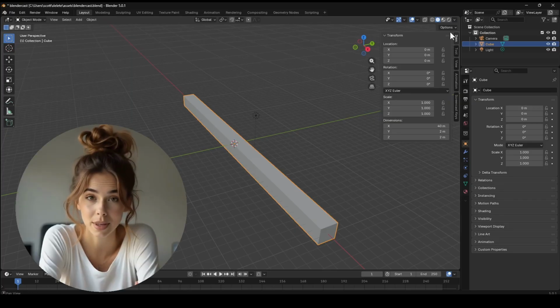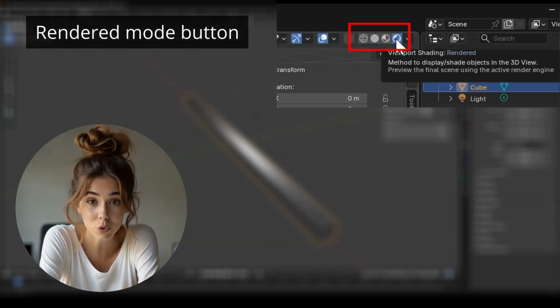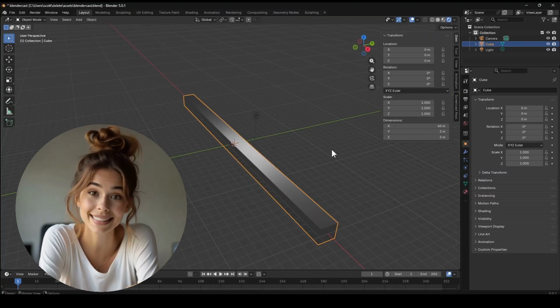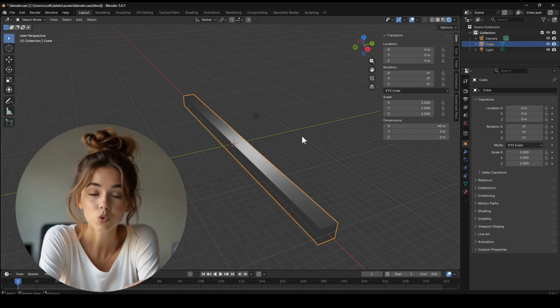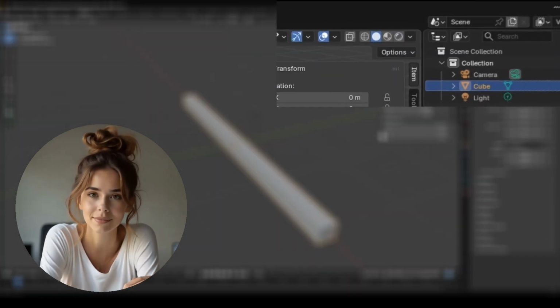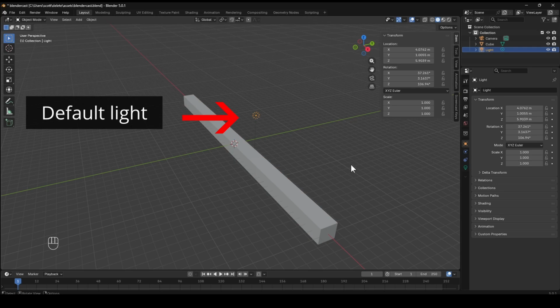Note that the rendered button up here gives us a preview of how the scene will be rendered. These viewport shading buttons will be explained in detail later, but we can see that the scene looks a little dark. To return to the default viewport shading view, we click the solid button. The scene looks a bit dark because there is only one default light.